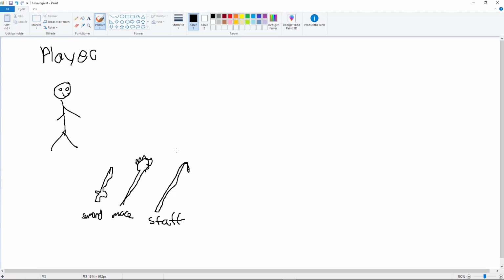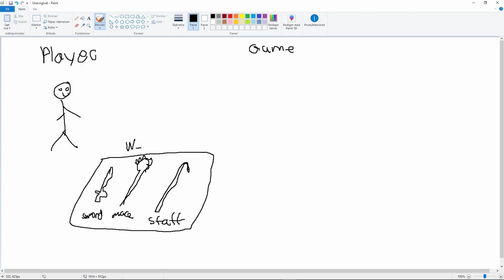So the problem is that we also have a game here, and the game usually will create these different types of weapons. Early on in the game you'll get lousy weapons, later on in the game you'll get beautiful, really good weapons. All of these guys here, we can call them weapons.